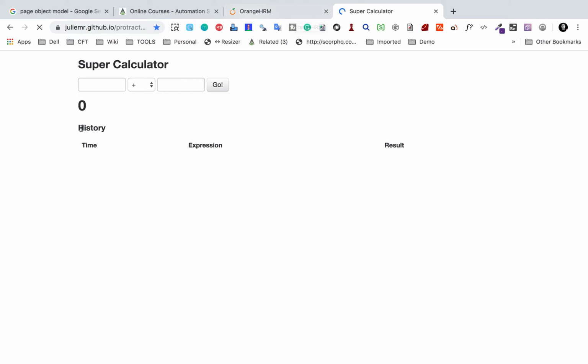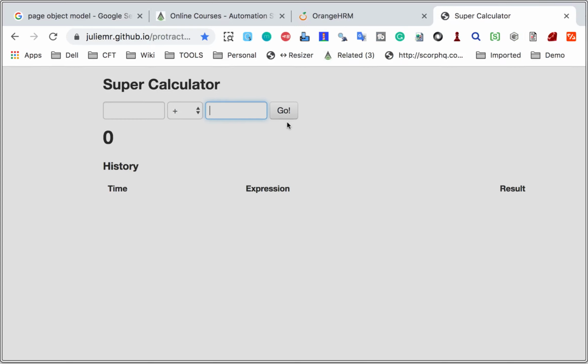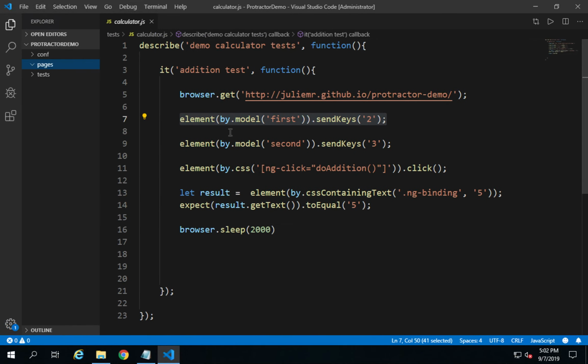So it is taking some time. Yeah, it is up now. So here you can see we just have a single page, and the objects we have are the text box where we enter the first number, then the second number text box, and then the go button. This is what we created in the last session.